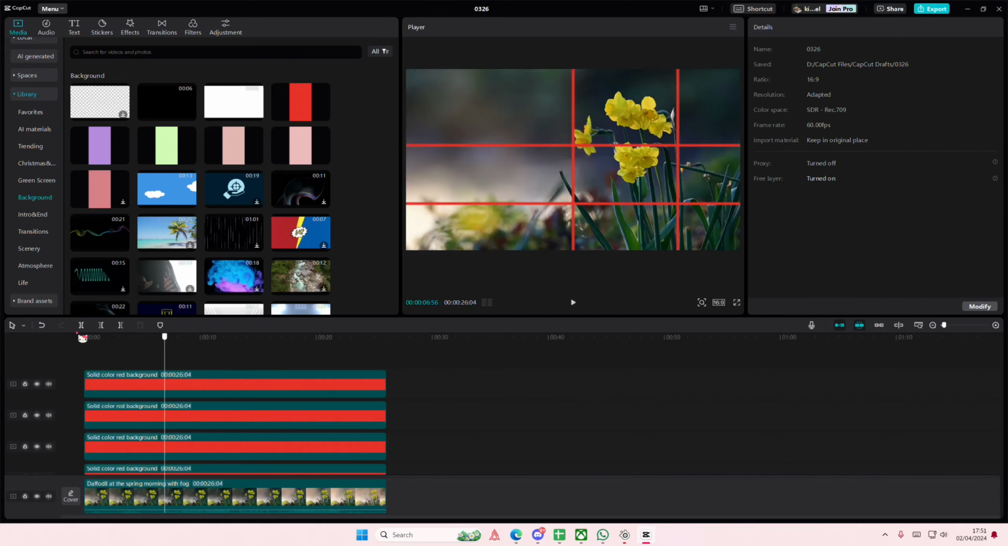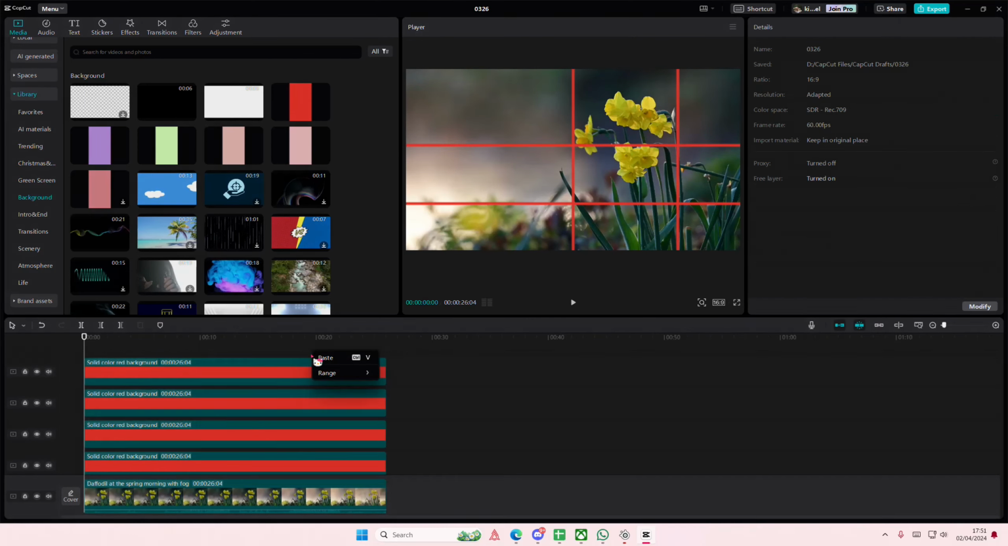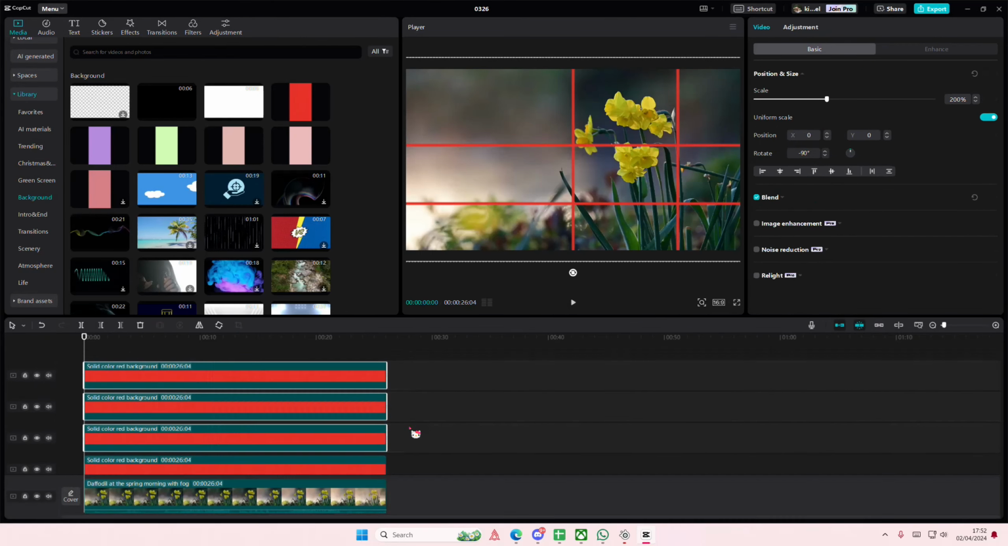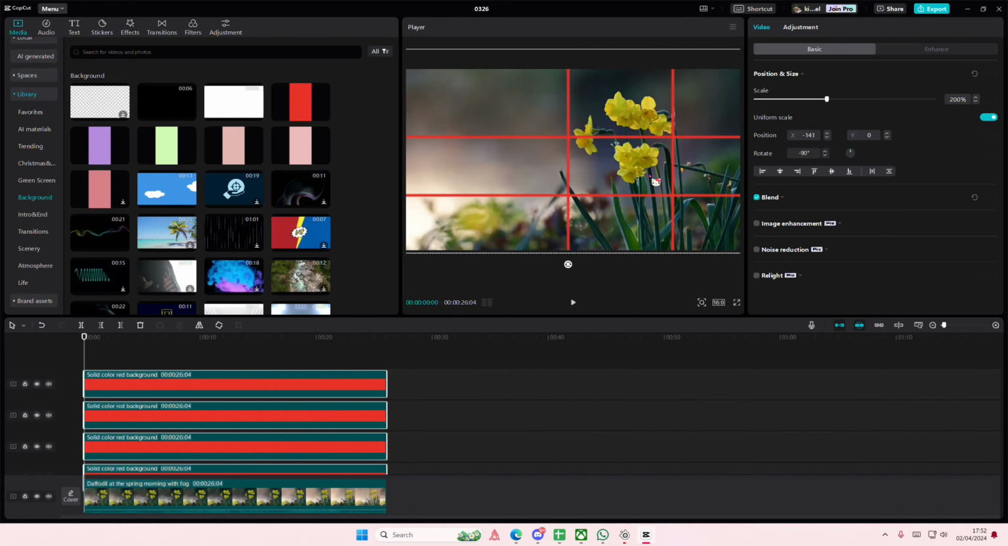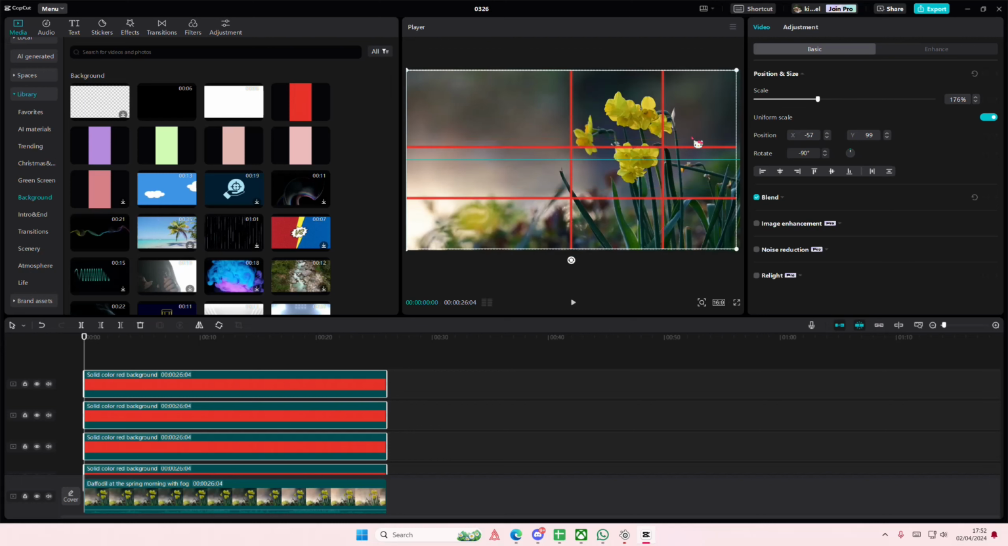You can add even more and you can kind of like group them or something so it's easy to move. Or you can just do that. But you do have to extend the edge right here of the guidelines. And yeah, that is pretty much how you can create guidelines on CapCut PC.